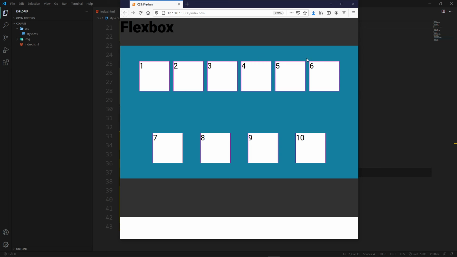So justify content works this way. Align items works vertically, and justify horizontally. Just to let you know, there are more properties and you can explore them, but I just wanted to show you that one as well.